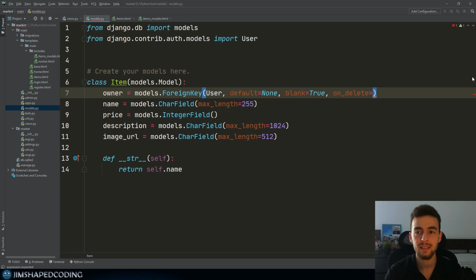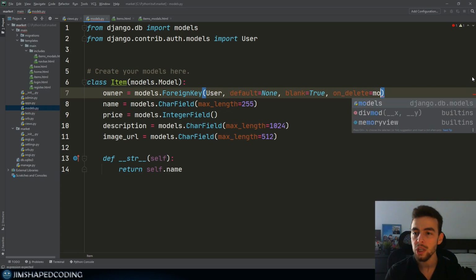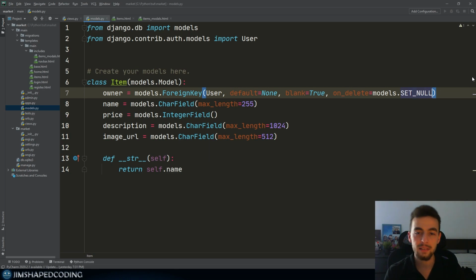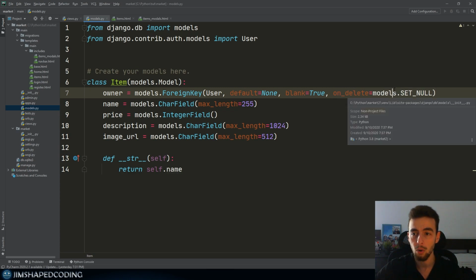So that means that onDelete's value will be set to models.SET_NULL. And what that says is that if there is a user who owns certain items, then I'm just going to set their items back to none again. Okay, so this is why we specify onDelete equals models.SET_NULL over there.